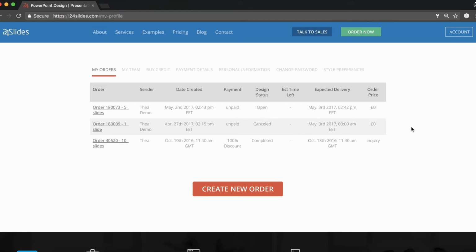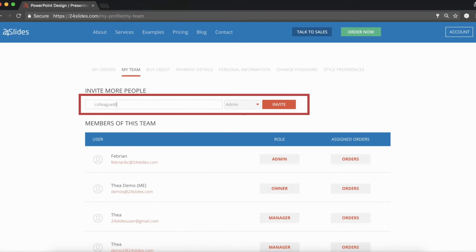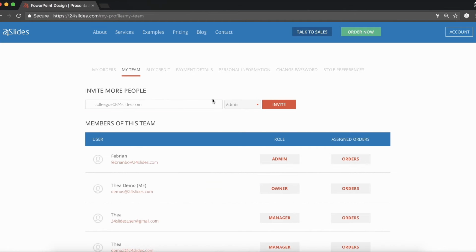While waiting for the design status to change, I can invite some team members over here in my team. I want to invite my colleague, and I want to invite him as admin, which means that you can see all orders uploaded on the platform and collaborate on all projects. If I assign manager, it means that you can only see your own projects and the projects that you're assigned to.